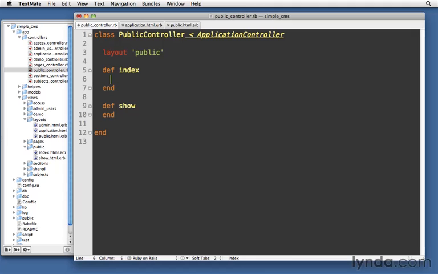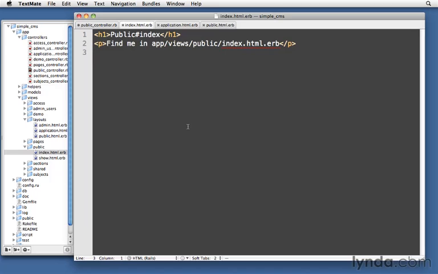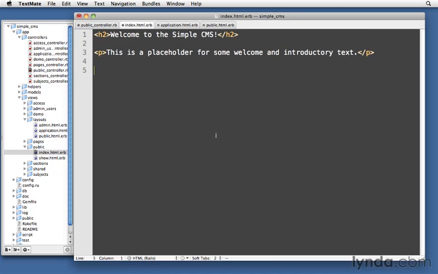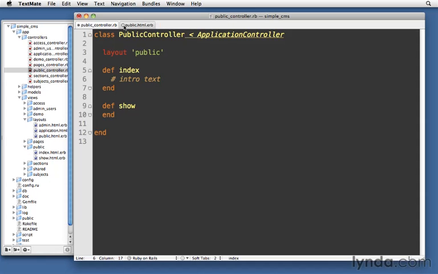Next, for the index action, it's just going to be text. So I'll just say intro text. And then let's drop into the index action, and I'll just paste in my introductory text. You can use whatever you want. It's just a little placeholder. It's a home page or a landing page. So we'll save that. I can close that up now. I'll go ahead and close these up as well.